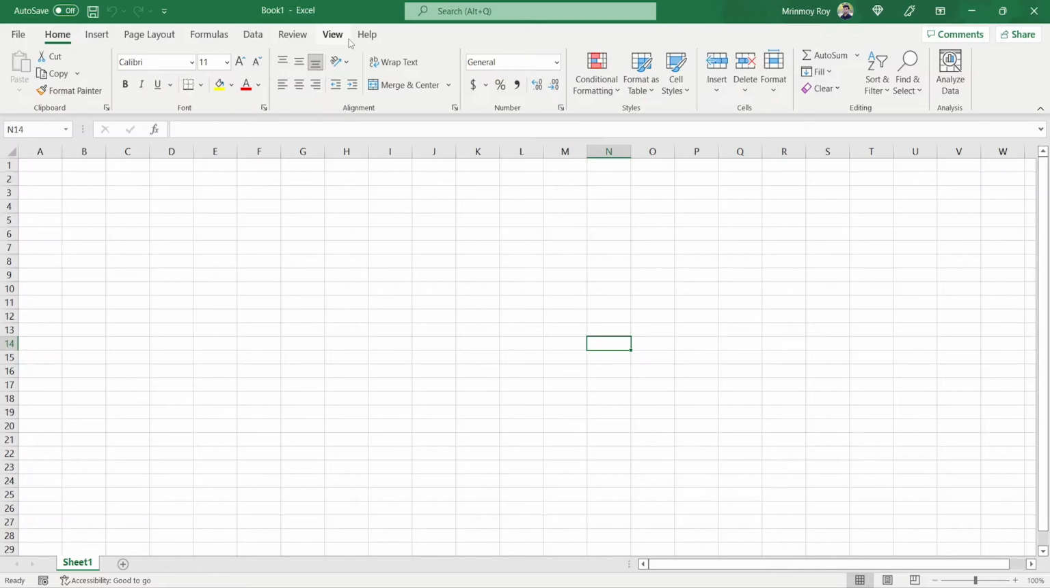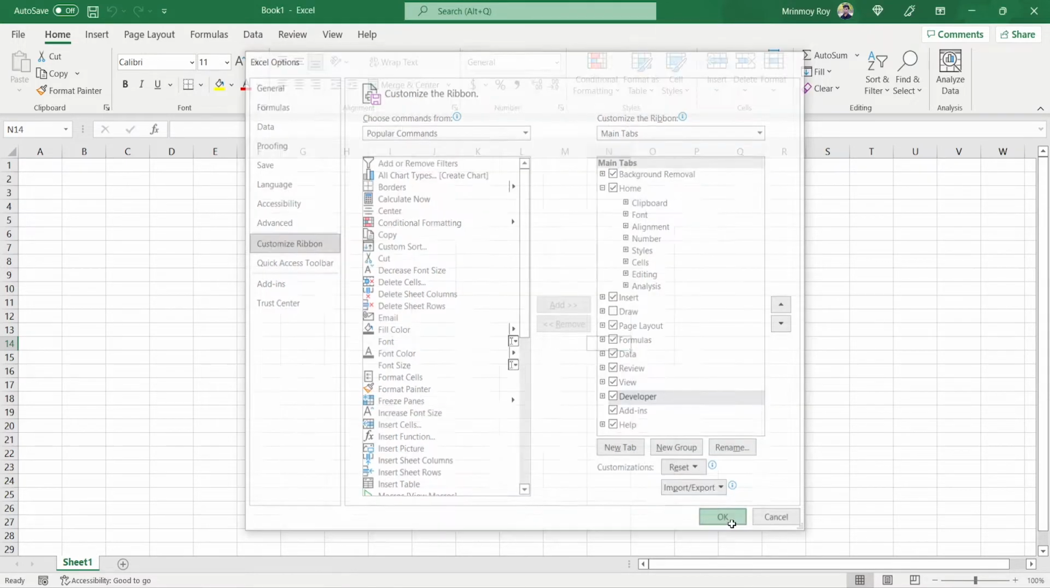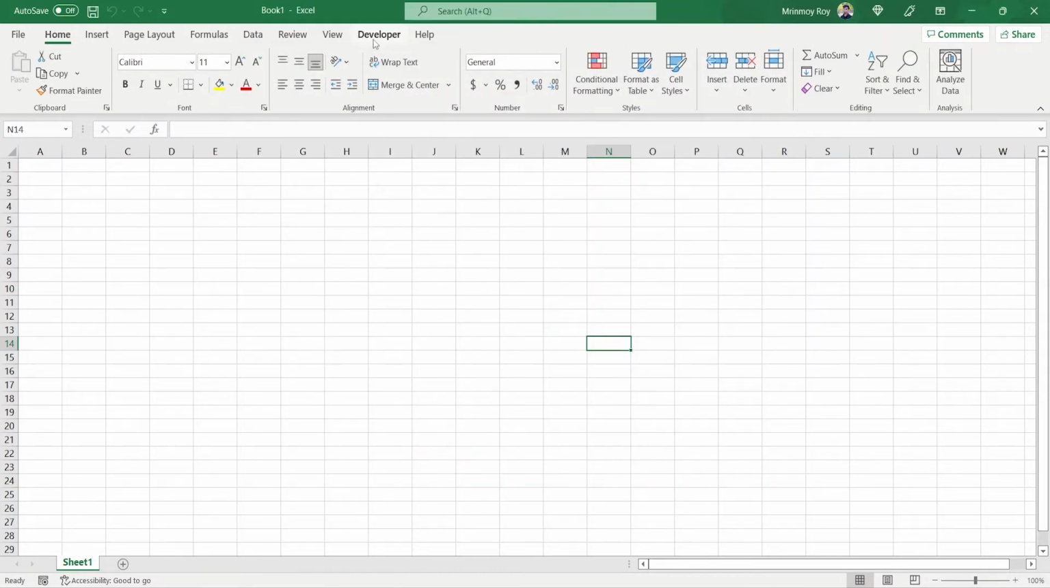So to add the developer tab here, right click anywhere on the main ribbon, then click on customize the ribbon. So this will open the Excel options dialog box. From the main tabs list, you will find the developer tab. Select the developer and click OK. So this will add the developer tab in the main ribbon straight away.